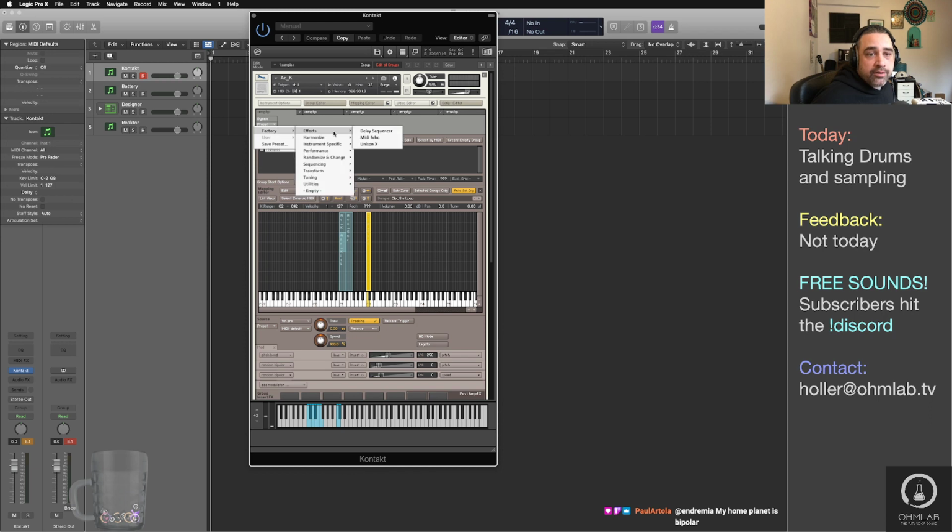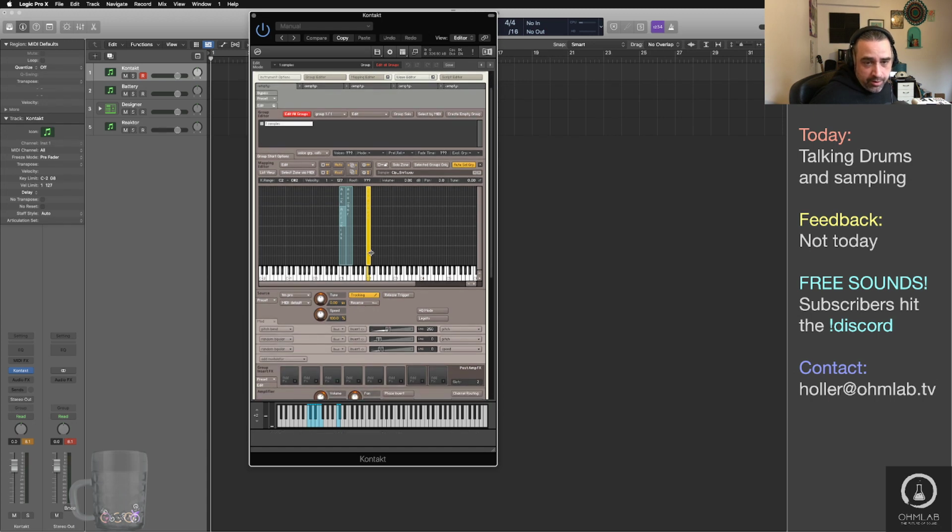Preset, factory, randomize and change, sequencing, retrigger, session reorder. Why am I not finding this? Okay, we're going to come back to this in a minute and see if my brain, unless someone wants to remind me how this is done.